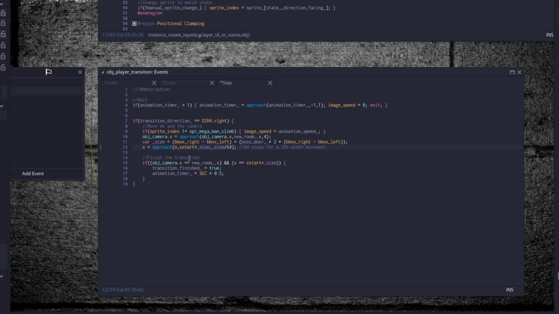Then when we finish the transition, our object camera.x is equal to new room.x. Theoretically it should already be there because of this, but just in case. Oh wait, no, I had that completely wrong. I'm saying that once the camera's x is equal to new room.x, and once our x is equal to x start plus size, so once we've reached the position that we want our player object to have reached, then the transition is finished, and our animation timer is equal to sec times 0.5, because there's another 0.5 second delay before the transition is completed.